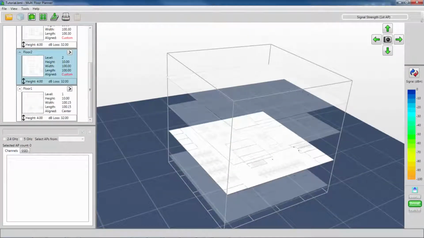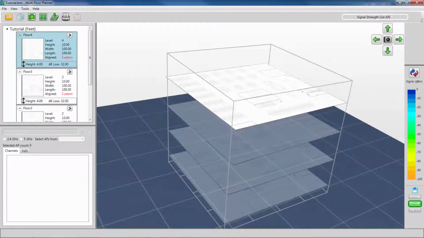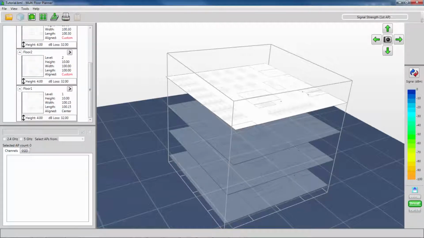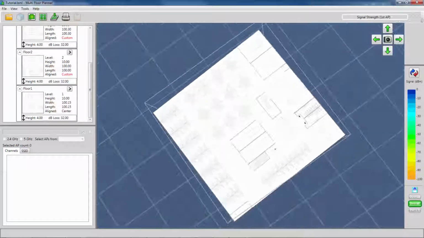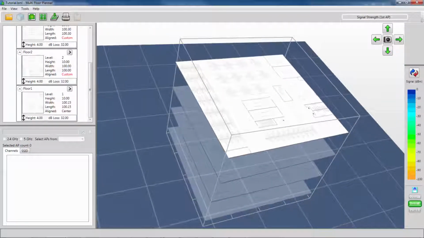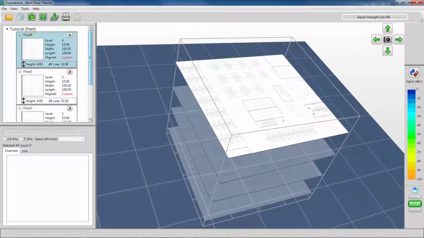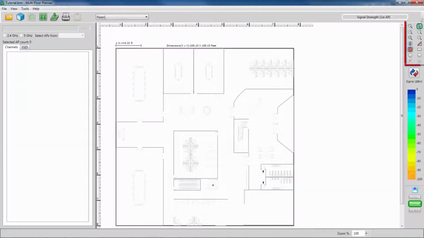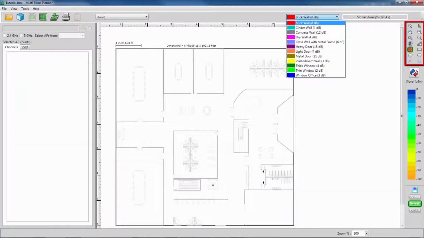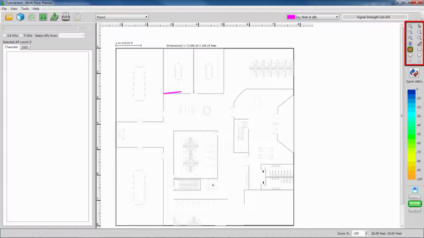Now my building floor plan is ready to go. I have the floor plans loaded for each floor. The floors have been aligned to each other, and they have been individually calibrated for their measurements. With my building ready, it is now time for me to place and draw the walls, attenuation areas, and eventually place my APs, the same way I did in Planner.